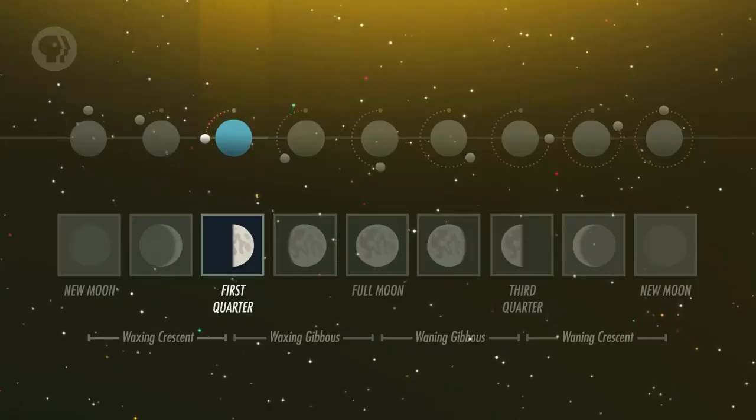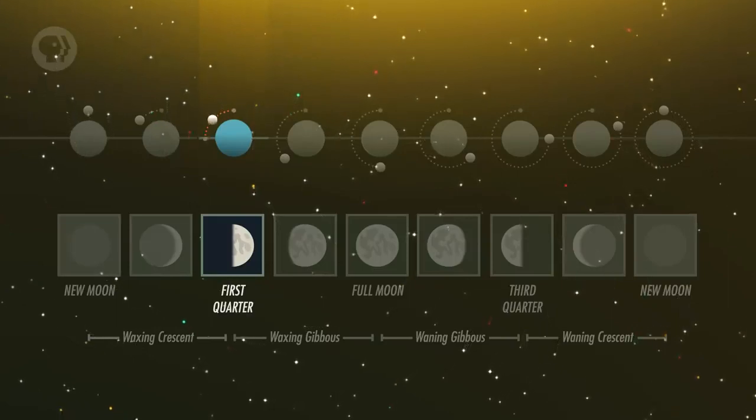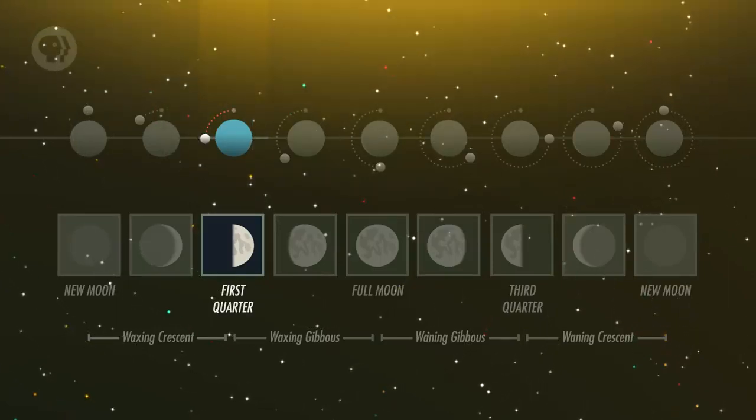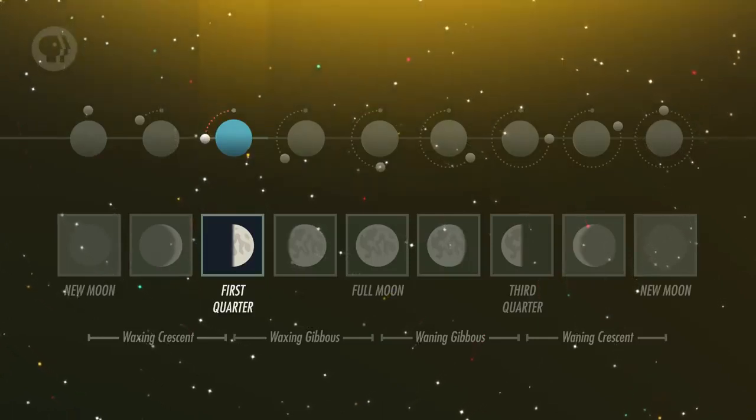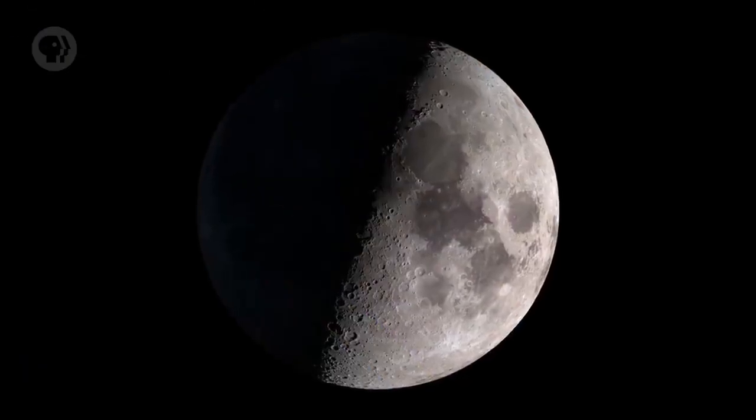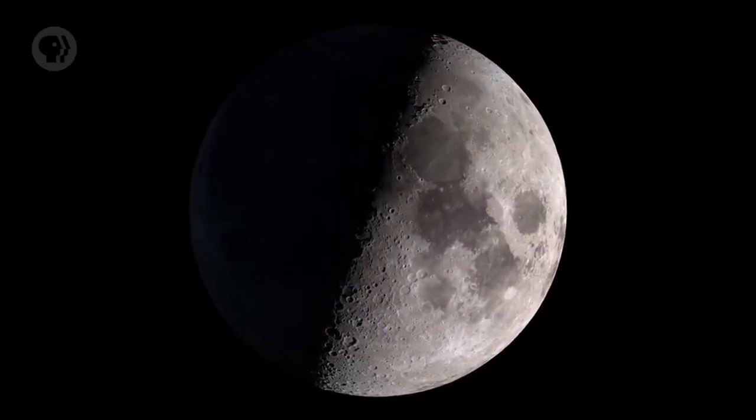Seven or so days after new moon, we get to our first milestone. The moon is now 1/4 of the way around its orbit. It's 90 degrees away from the sun in the sky, which means we're looking straight down on the terminator, the moon's day-night line. It cuts right down the middle of the visible face of the moon, so it's half lit, with the sunward side of the moon visible and the other side dark.